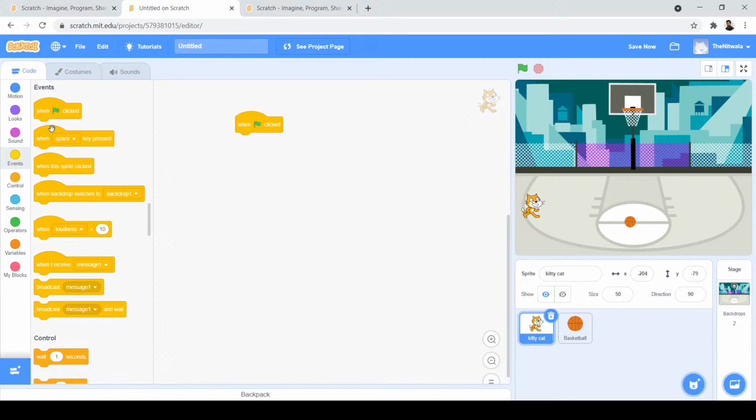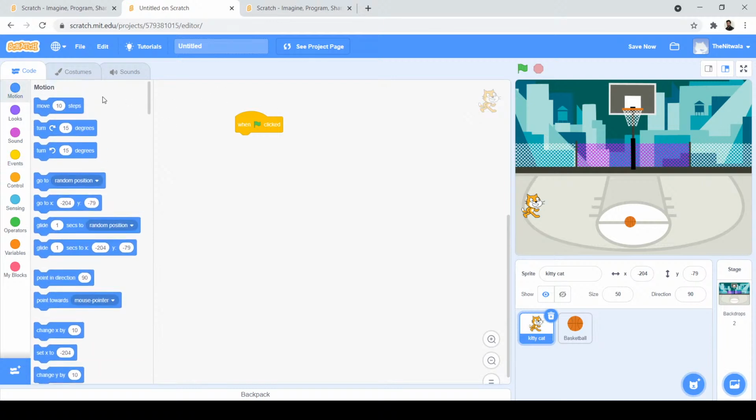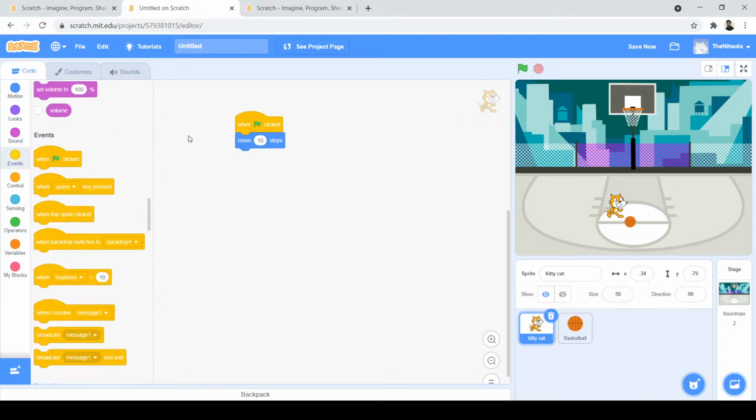Not inside, below it. Now I want to put the move block because I want to move the cat. Now, whenever I click on the green flag, the cat will move. 1, 2, 3, 4, 5, 6. See, the cat keeps on moving. That is the use of the events. Event means you want to do a particular thing. You want to do an action. That is the event.